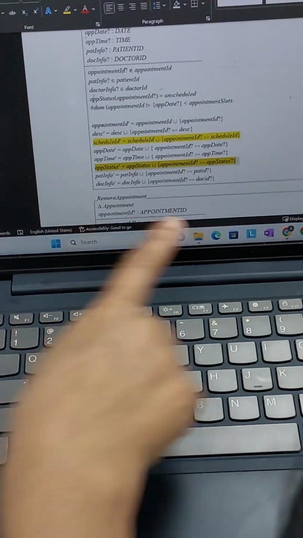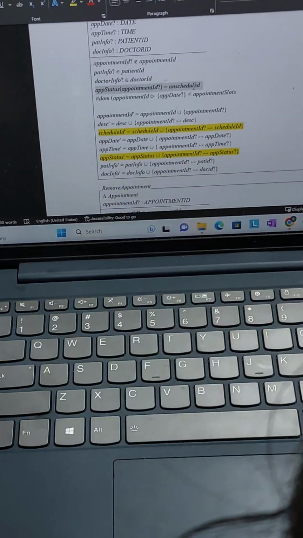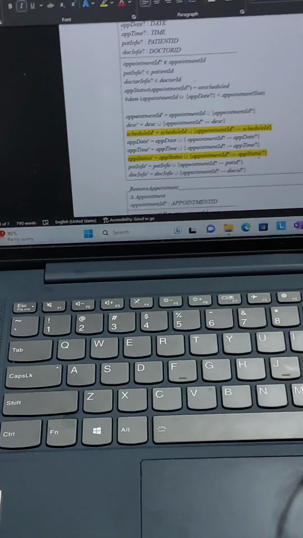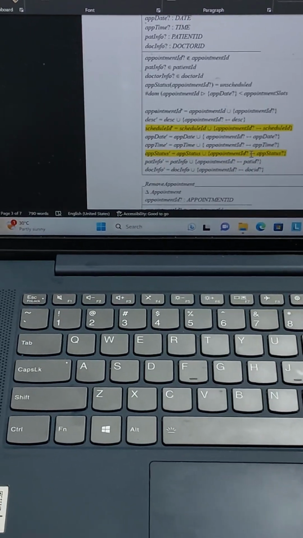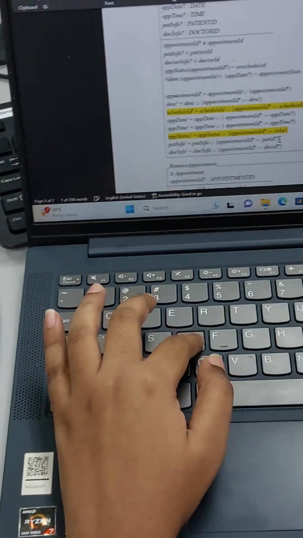Yes, same as this. Put the status here to become schedule. Just put the word schedule, enough. Schedule. So this method, just that one only, without input.